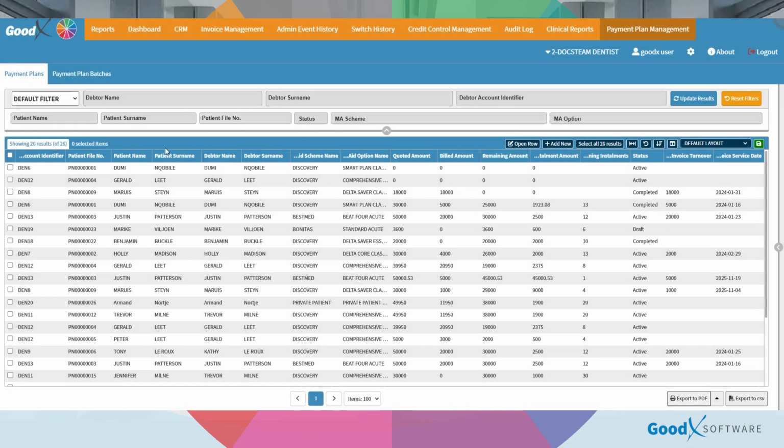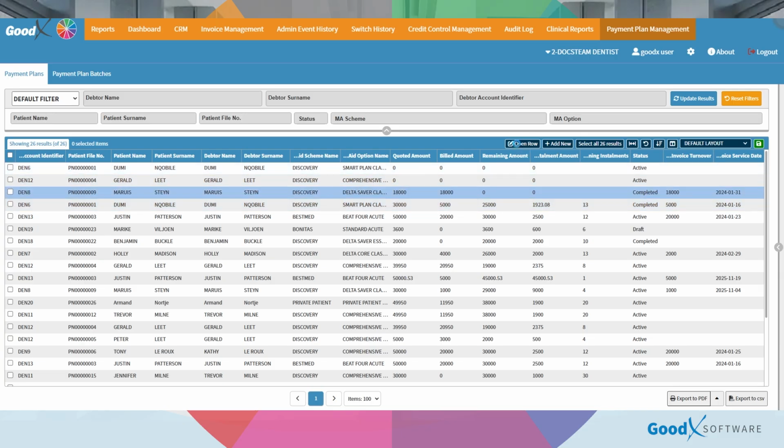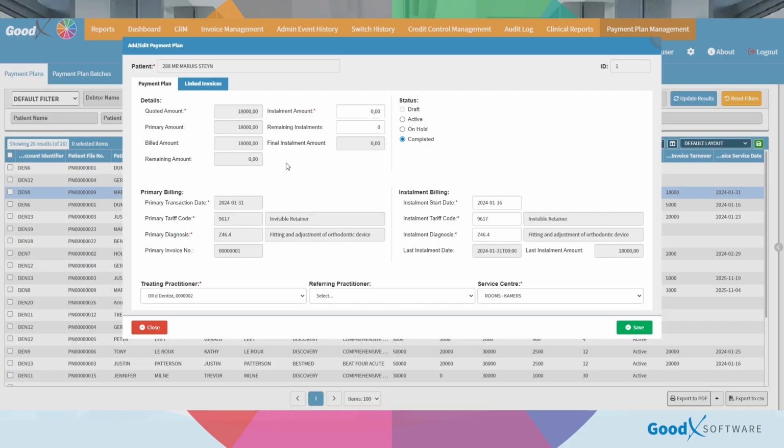So this is a filter option, and below that we've got all the columns. Some of the options we have here is to select singular or multiple debtors. You can see that 2 items are selected, right? And we can select all the debtors in this page, or we could deselect that. Next to that we've got open row. So open row, you will have to click on a debtor first, go over to open row, and you can open the information of that specific payment plan.